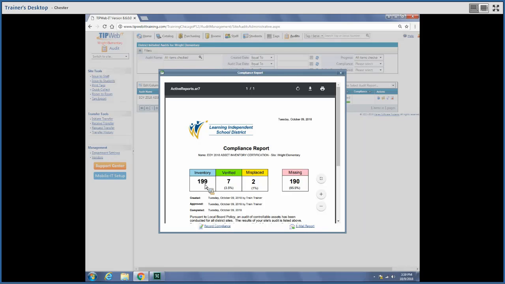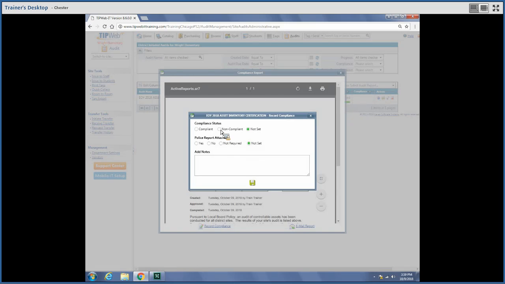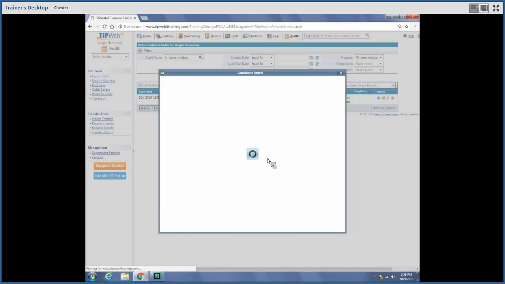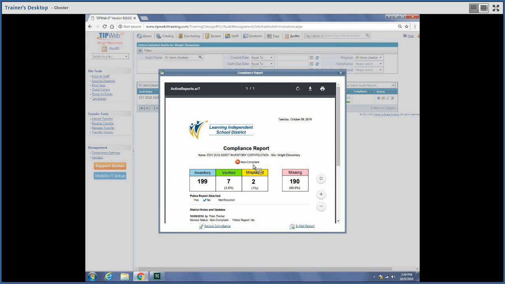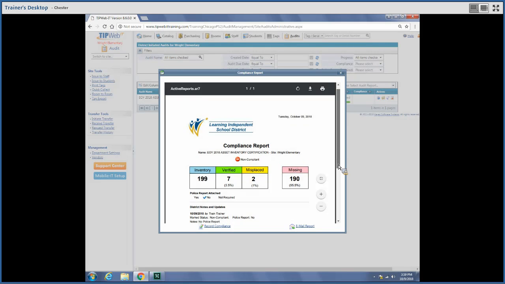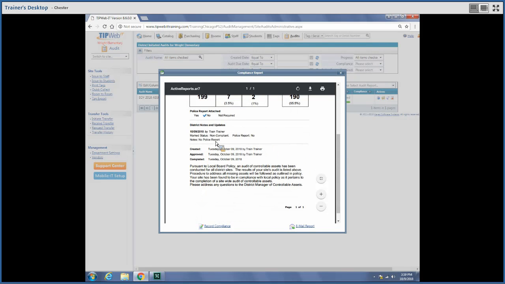The compliance report will show all your inventory, all that was verified, all that was misplaced, and all that was missing. In this section right here, you will either see compliant or not compliant. If you are not compliant, you will see this message right here. You will see this not compliant. In the notes section, it tells you there was no police report.